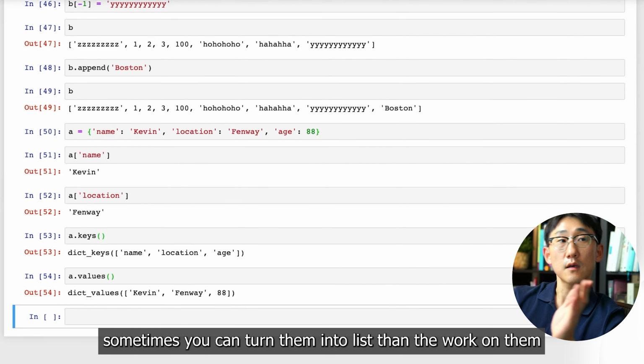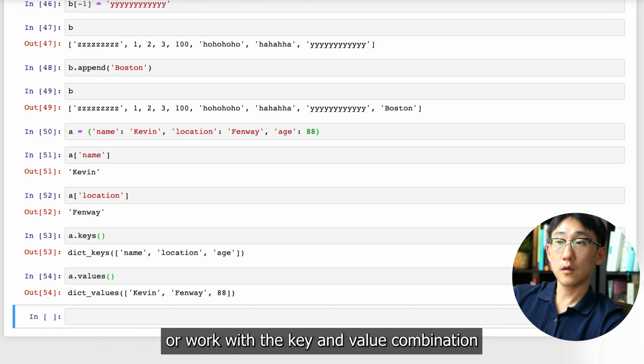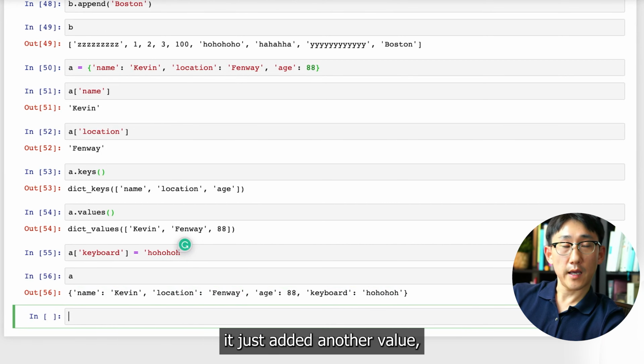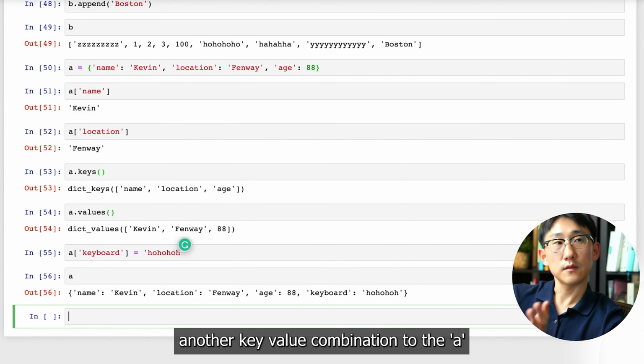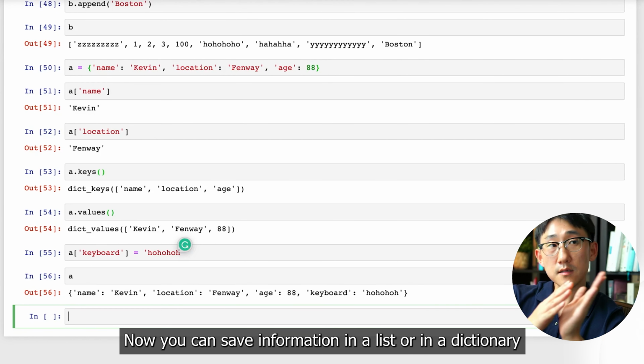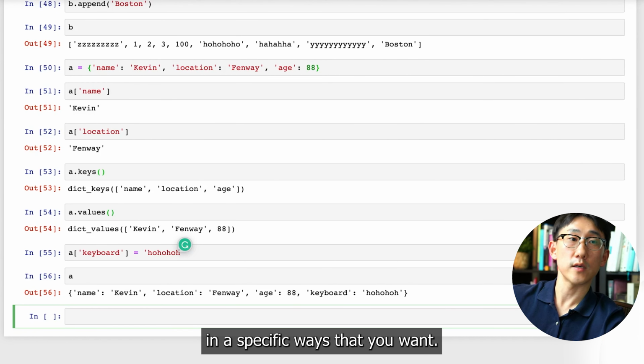And then sometimes you can turn them into list and then work on them, or work with the key and value combination. What if you do a new key? It just added another key value combination to the A. Now you can save information in a list or in a dictionary in a specific way that you want.